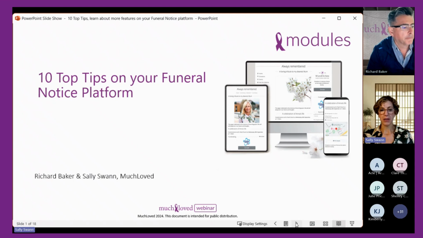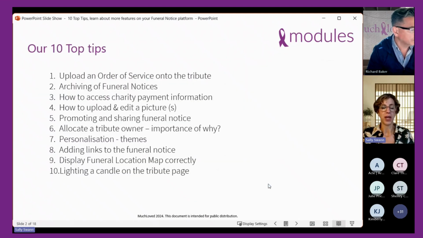So these are the tips that we are going to be going through this morning. I won't read them out. I'll let you have a minute to look through them. I think there'll be something useful in there for everybody.